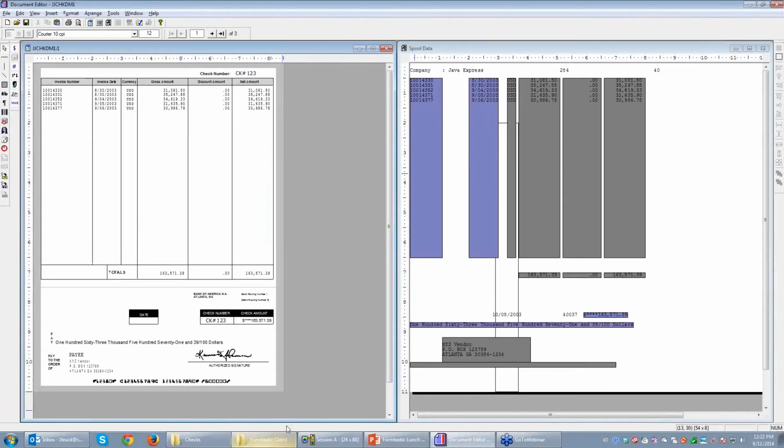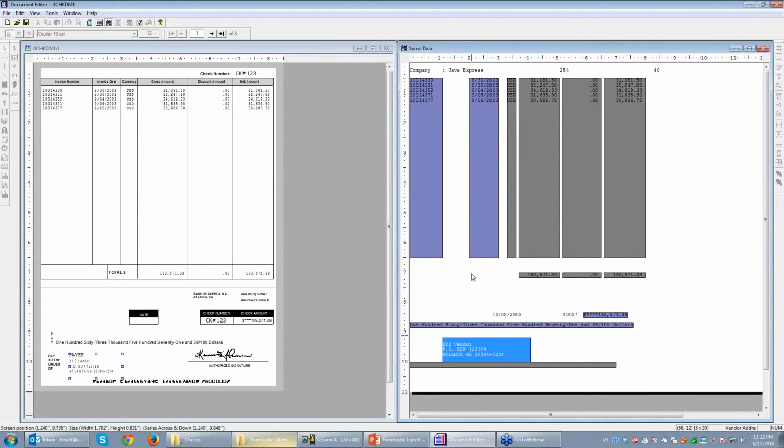Okay, so here we have our Formtastic document editor. On the right-hand side, we have the spool file. This would be a spool file coming from company Java Express and being paid to XYZ vendor. We have some remittance information up here at the top, amount, a check number, a date. This is actually a pretty old sample spool file, but we find it still comes in handy for demos.